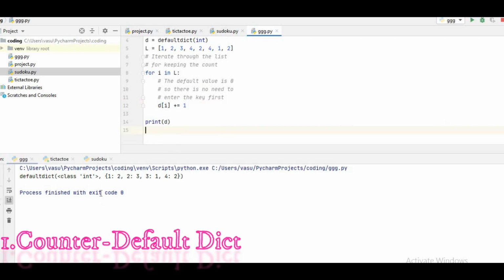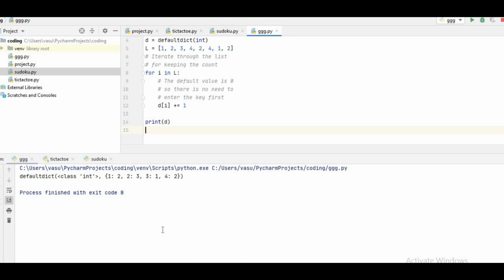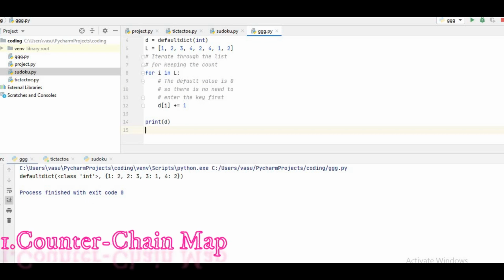So we can also pass the values with class int or list or functions or lambda arguments, anything we can pass as the default factory values. This is about the default dictionary. That's all for this video.